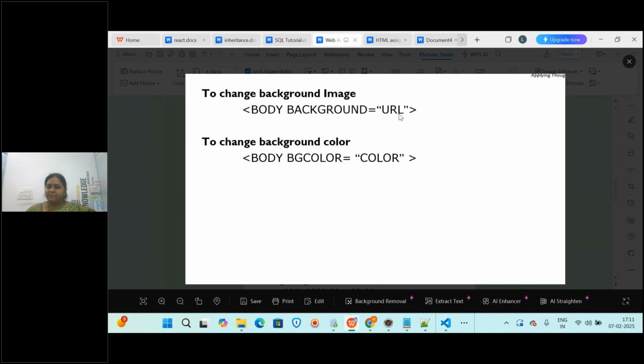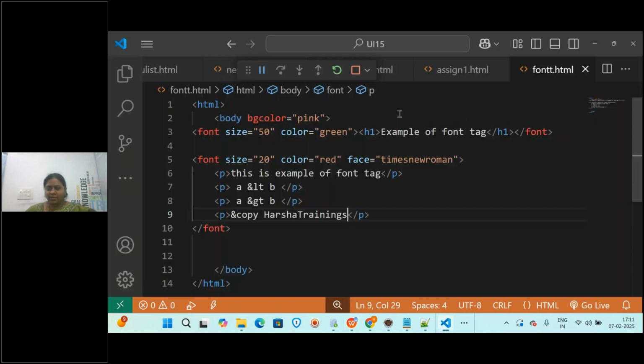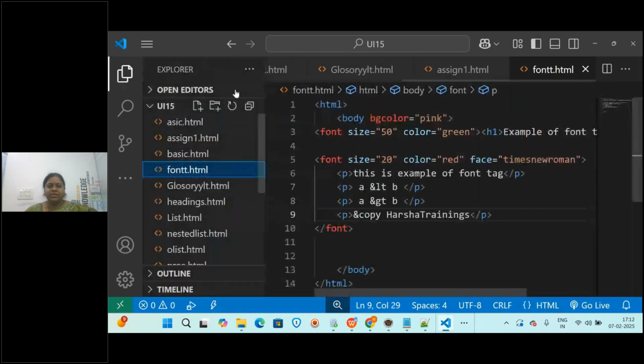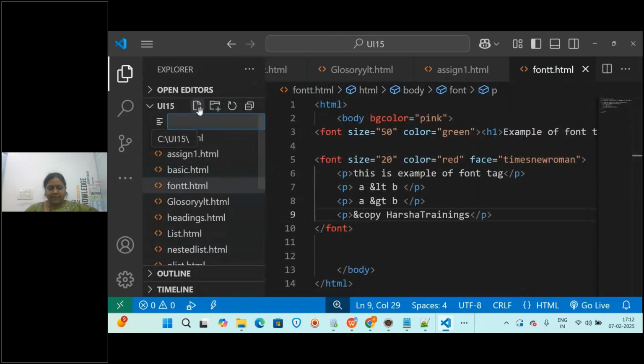So for the same page that we have given here, or let us create one more for the background image. I'm going to write background image dot html.